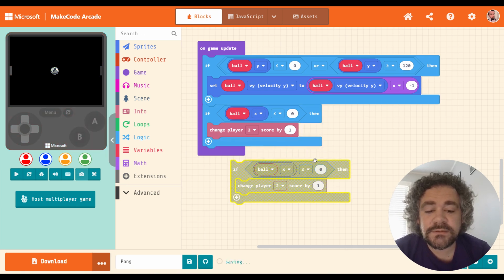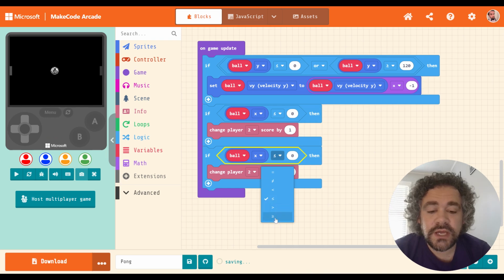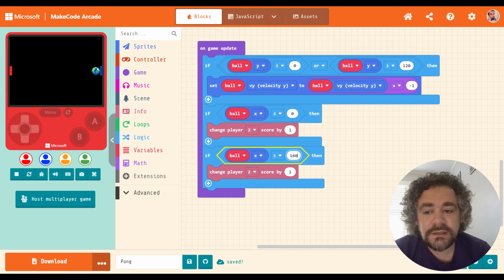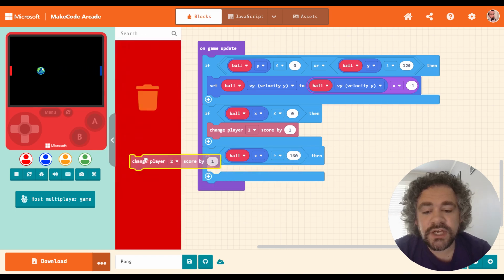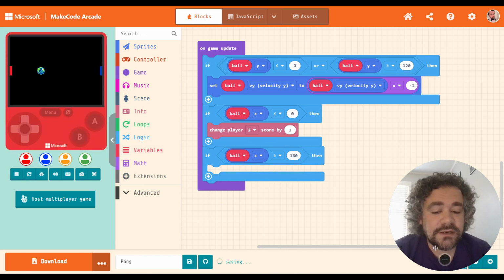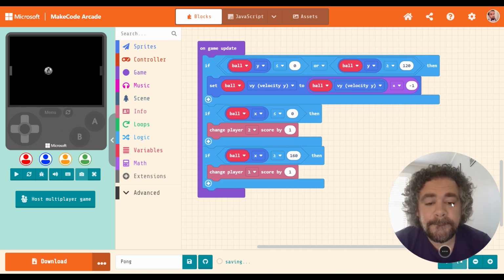And I'm going to duplicate this and say that if the X position is greater than or equal to, and the far right side of the screen, do you guys remember that number? It was 160. So if the player's X position is greater than or equal to 160, then we're going to change player 1's score. I don't know why I just deleted that. I could have just edited it. Change player 1's score by 1.